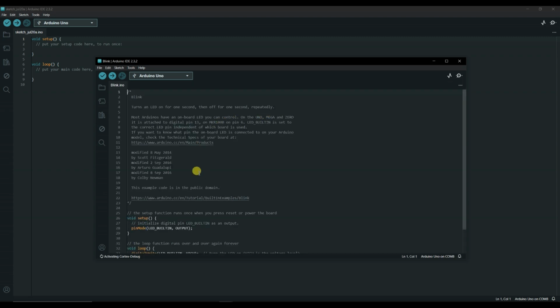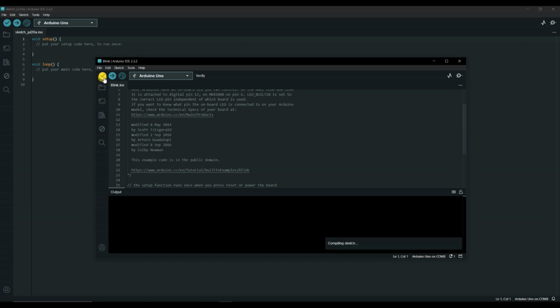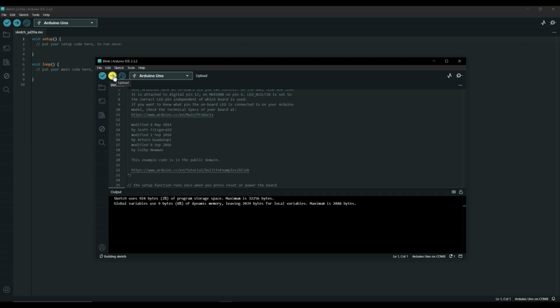Now, let's learn to upload it to Arduino Uno. Connect Arduino Uno to PC. We can verify the code for any errors through the tick button. Here it takes some time. As we see no errors, we can upload the code to the Arduino Uno.